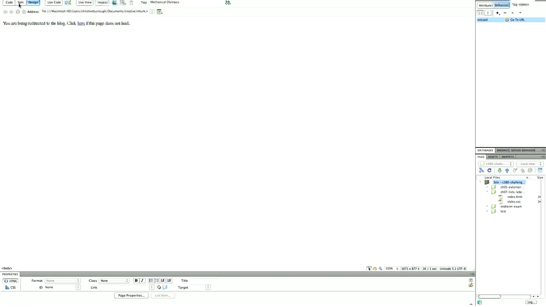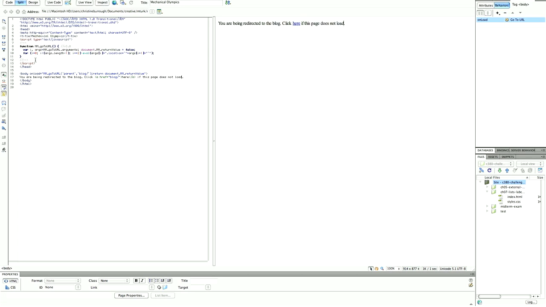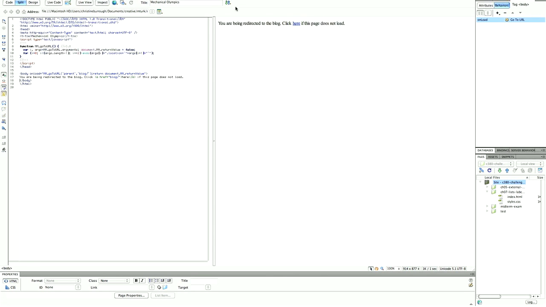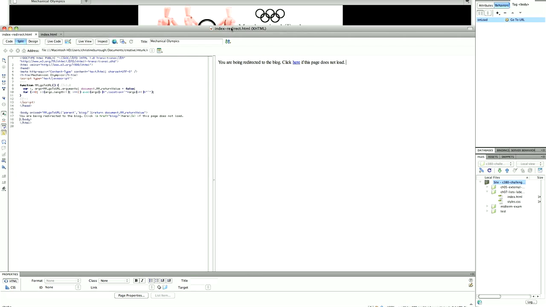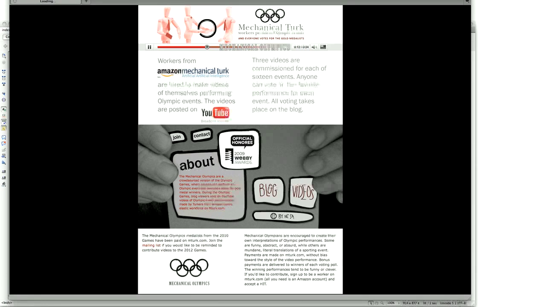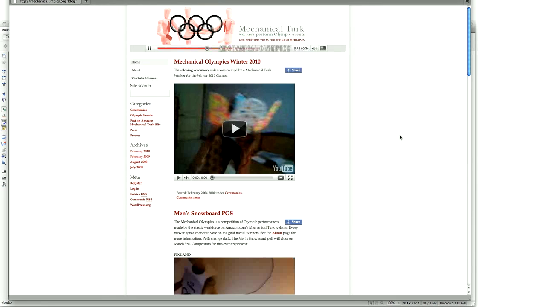I can show you that in the split view. Here's the JavaScript that's added that opens up the directory called blog once this page loads. And there's also this other important line. So that's essentially how the project works. During the actual games, the front page automatically directs the user into the blog, and when the Olympics are no longer in season, I have a front page that just provides information about the project.